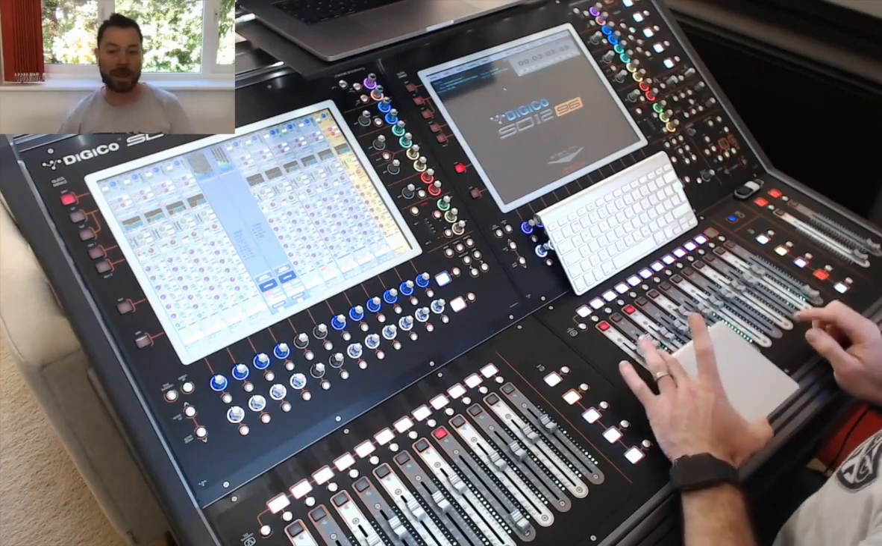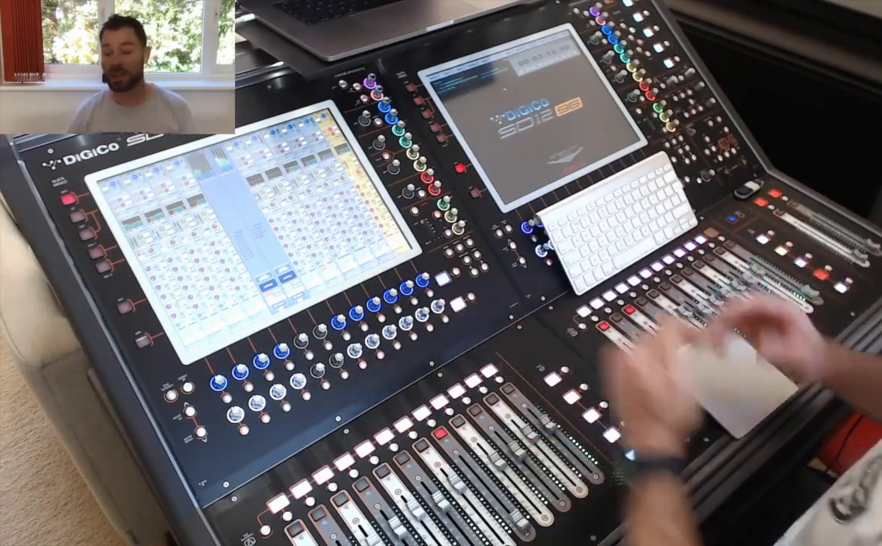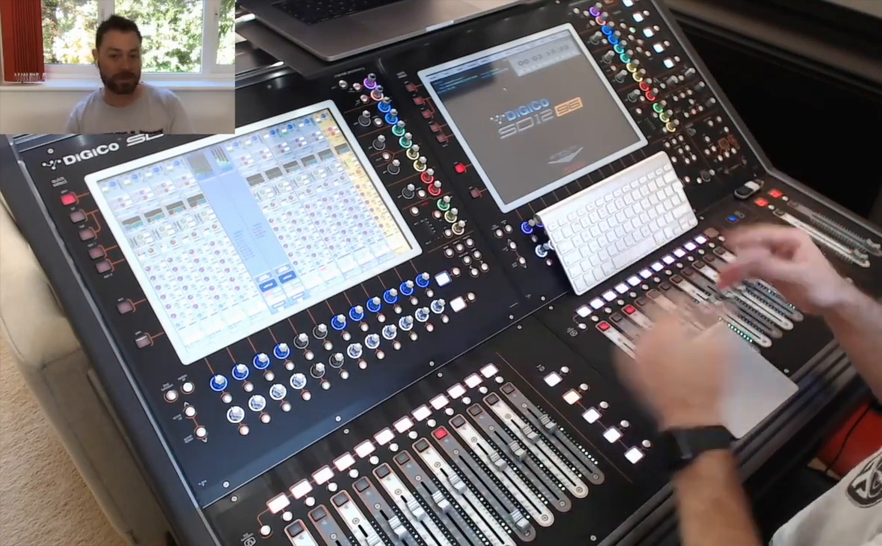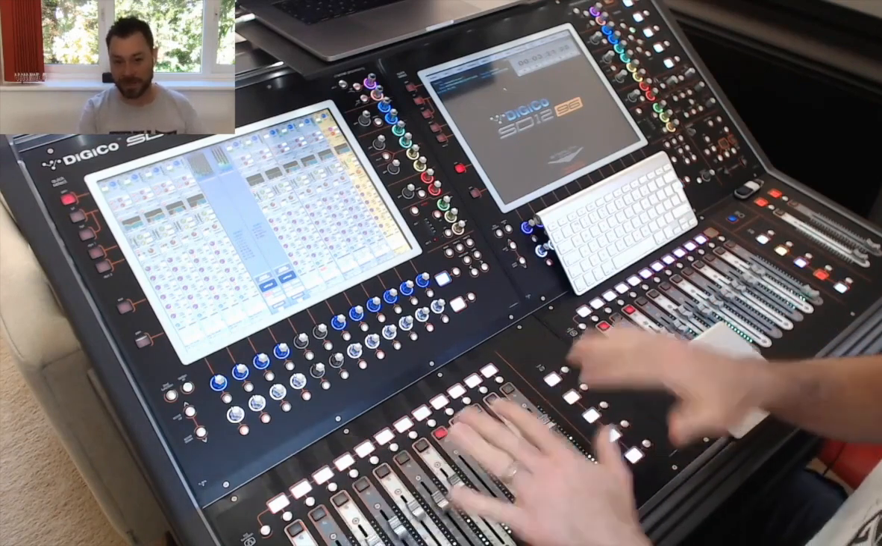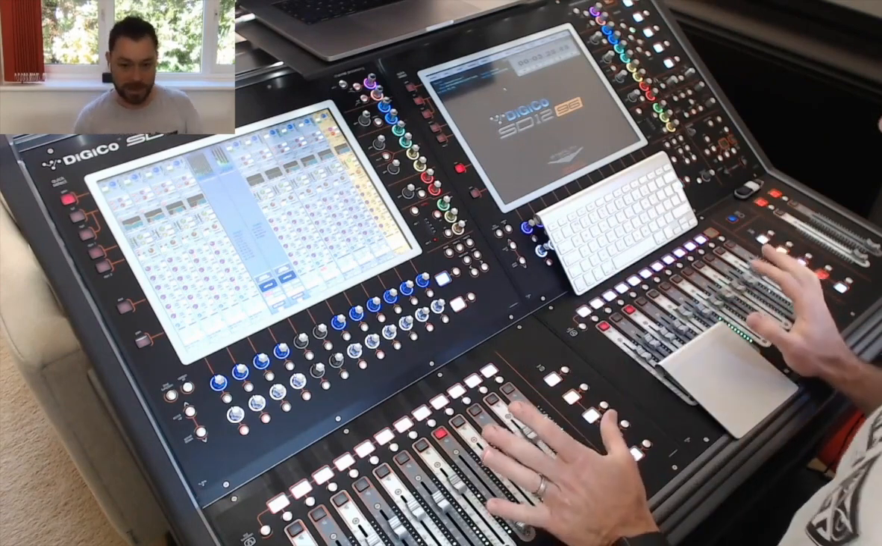Now, the main advantage of that would obviously be in a scenario where you have, say, a backing singer turn around to you and say, turn everything else down apart from myself. So if you have a control group with everything in other than vocals, that's a very easy way to turn it down. Rather than going through and changing 70 faders, you can grab one control group and turn it down. So that's control group setup.